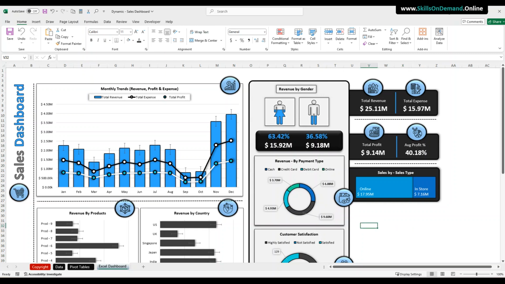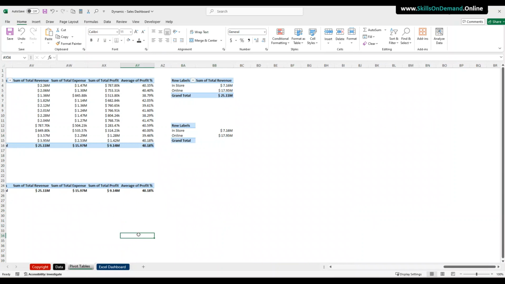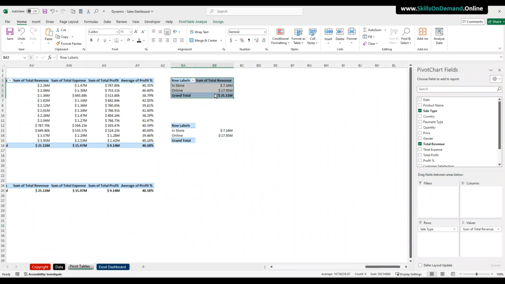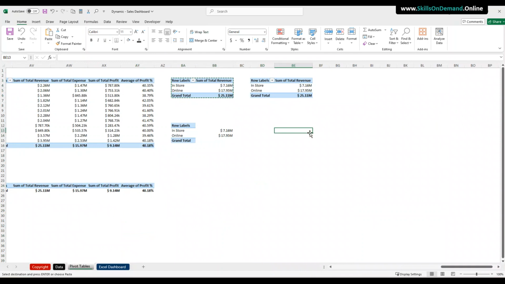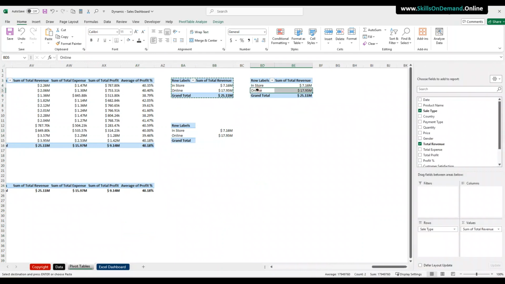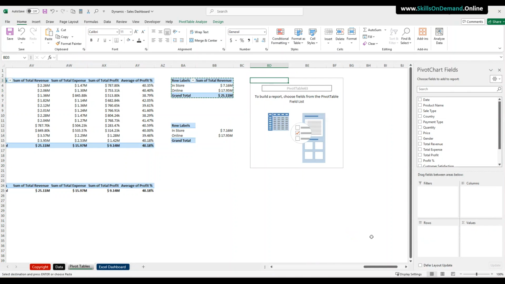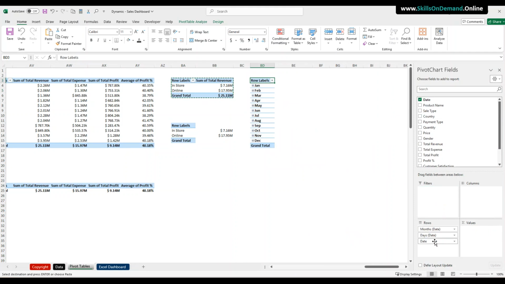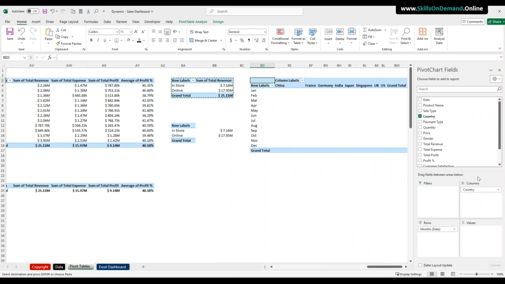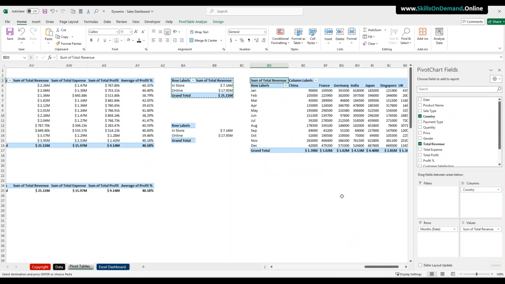Our next visual will be to display country-wise sales by month in pivot table sheet. Duplicate any of the prior pivot table. Clear the existing selection. Drag and drop date to rows. Country to columns. Total revenue to values.